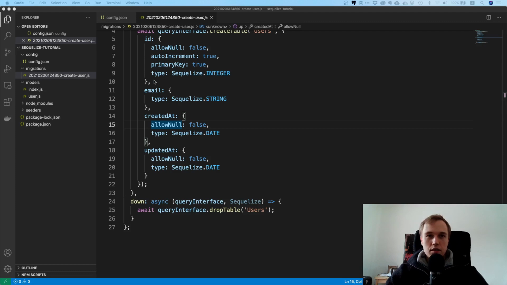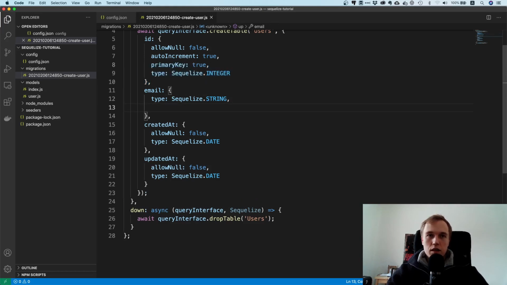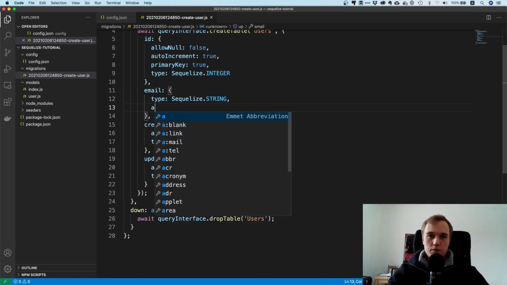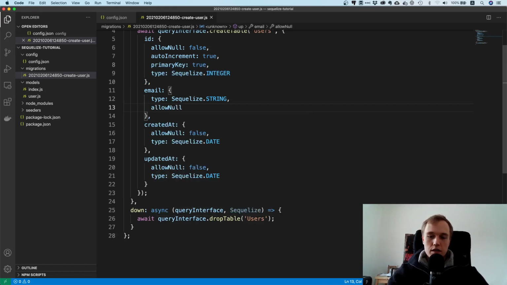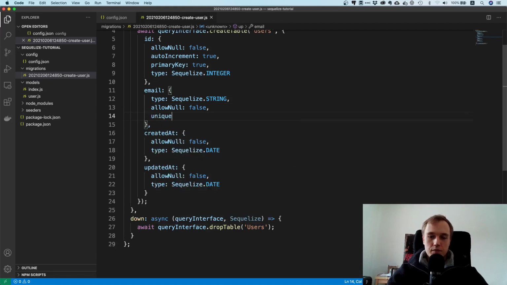So now that we have this, let's think about what we actually want to do. I want the ID thing here. I think it's fine, right? Okay. Here in the email, what I want is I want to say I don't allow null. Why? Because I always require that the email is there. And I also want to make this thing unique. Simply because I don't want two users with the same email, right? Otherwise I don't know what to do. Okay, and that's it pretty much.